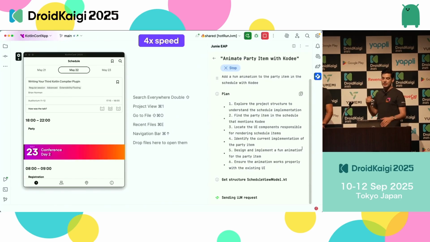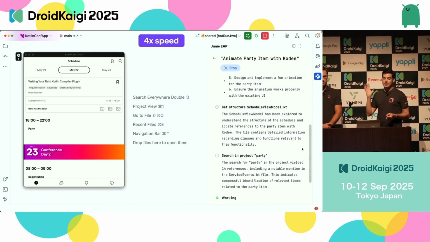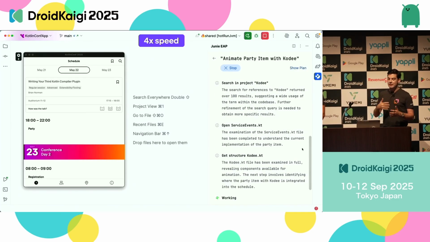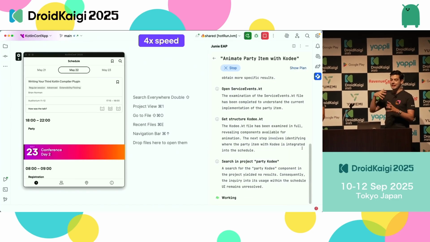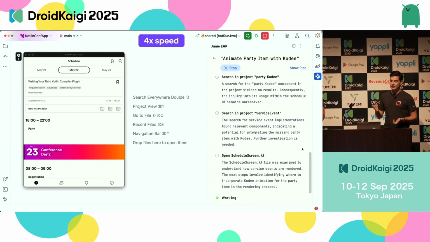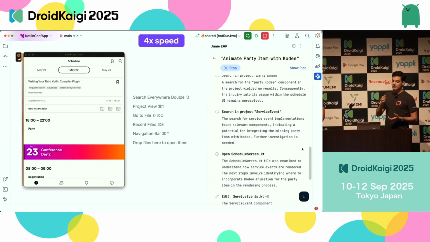So Junie here, as I start it, will inspect the existing codebase, figure out where that party item might be, how the schedule screen works, if there's anything related to Kodi or parties already in the codebase that it might be able to use, and then it will make its edits.